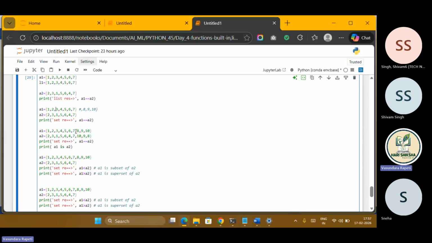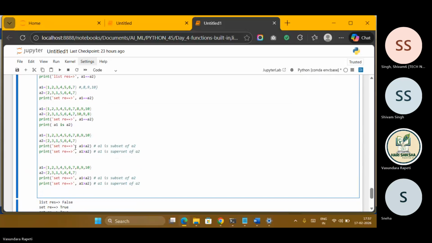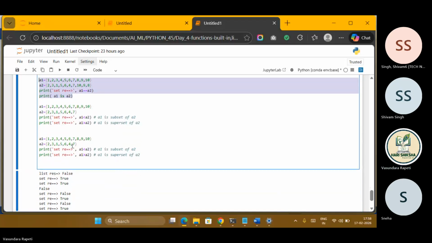Now here 1 2 3 4 5 6 7 8 9 10, for more than 7 values, a little bit larger set, this one, third. Okay, this is also true. So you can take any set of any length. If the number of elements is the same, it will return true. Order doesn't matter in a set. It is an unordered collection, so it doesn't match element to element correspondingly. Okay, then a1 equal to this, a2 equal to this. Print. So now what will happen?